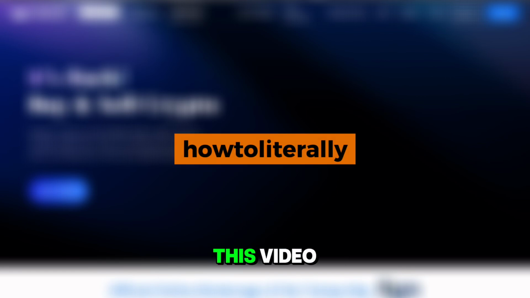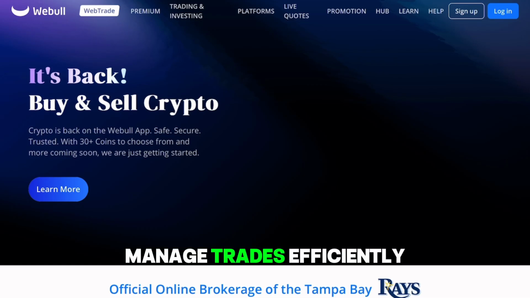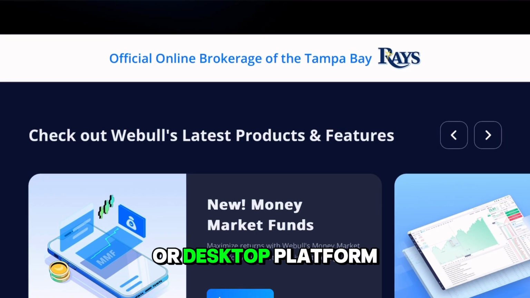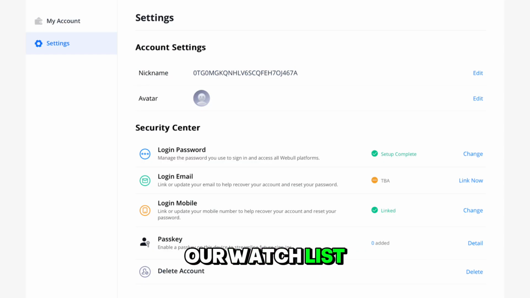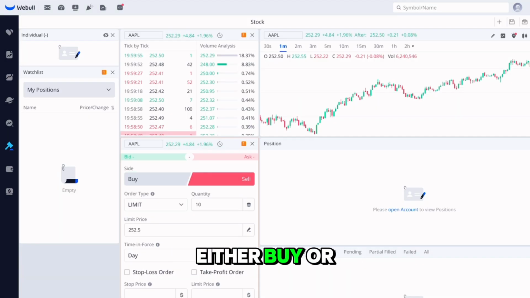Hey everyone! In this video, we're going to learn how to properly set a stop loss and take profit in Webull so we can manage trades efficiently and protect our capital. Once we open the Webull app or desktop platform, we'll go to our watch list or position tab and select the stock or assets we want to trade. We'll then click trade and choose either buy or sell.